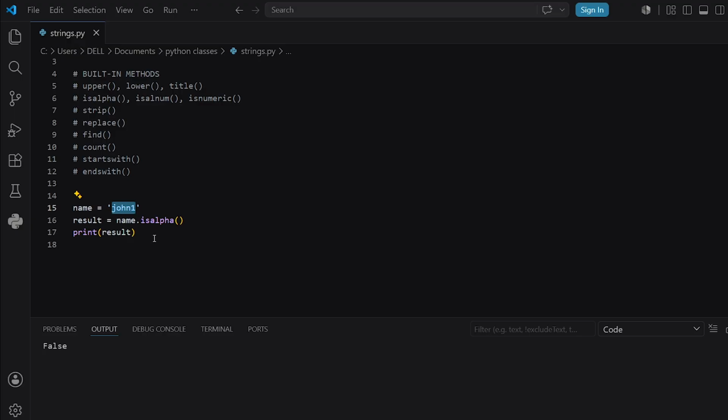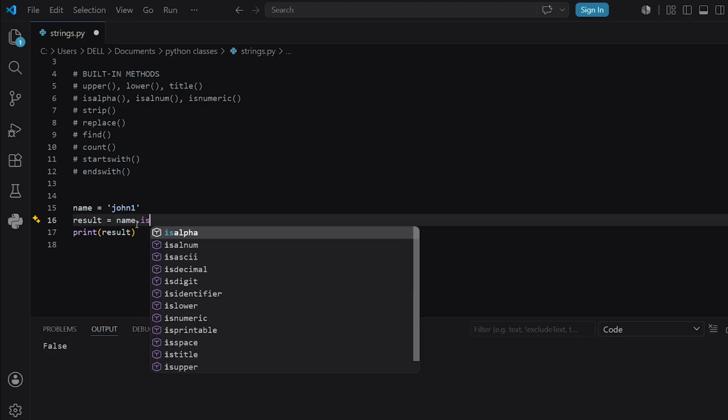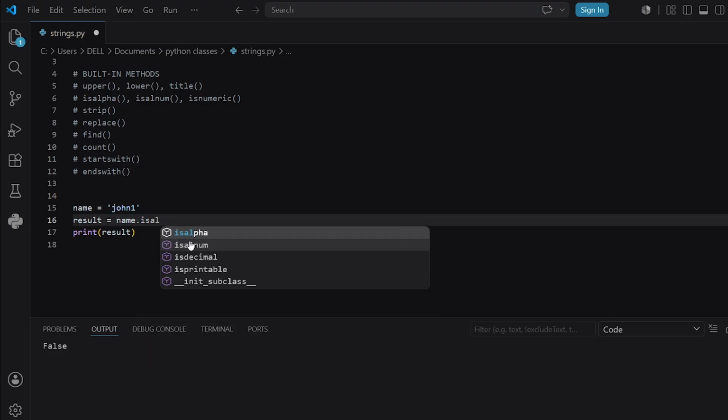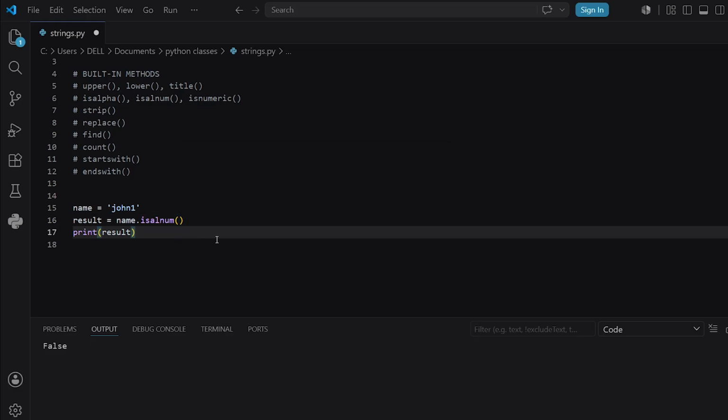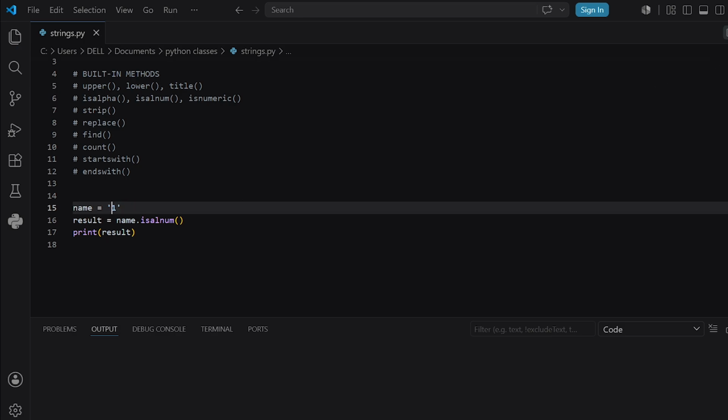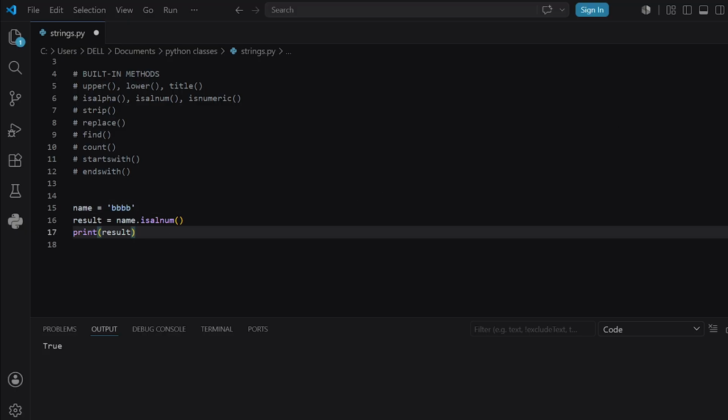Now, if you want to determine whether the characters are alphanumeric, then here you can use isalnum. So this is going to return true or false if the characters are alphanumeric. If I run this program, we're going to be getting true. Even if we have only numbers, we're also going to be getting a true. Likewise, if we have all letters like this, we're going to be getting a true.